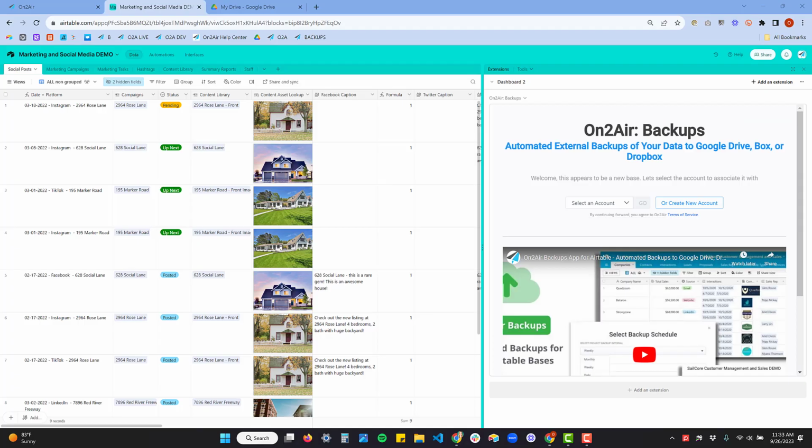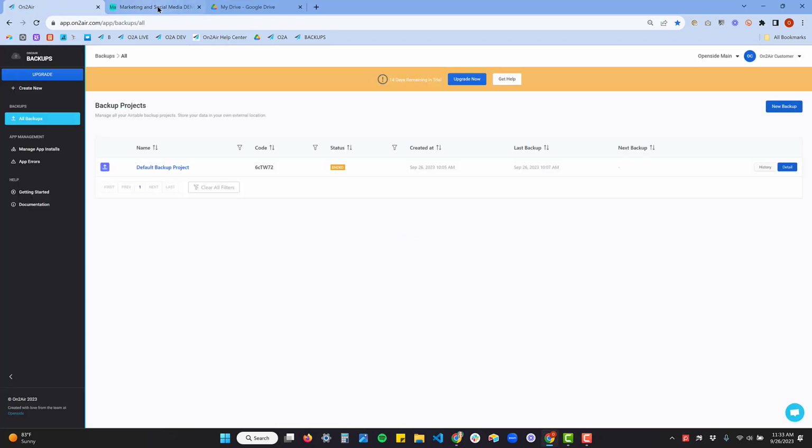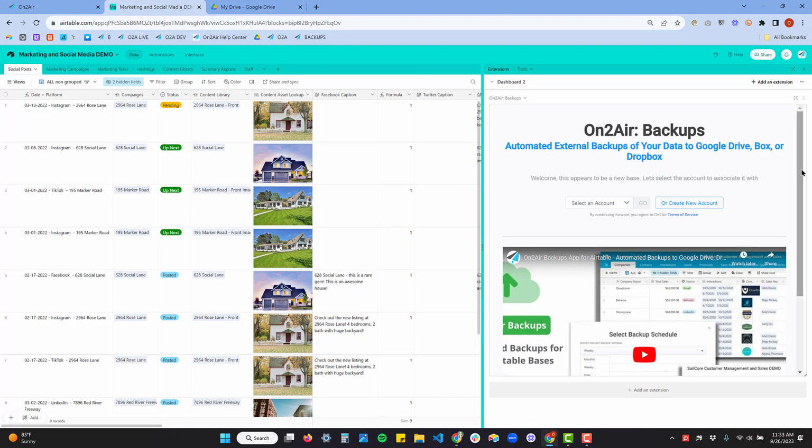Here's how you can create your first Airtable backup with On2Air Backups. There are a couple of ways you can do this. You can add the On2Air Backups extension from an Airtable base, or you can go to app.on2air.com and create a backup that way. I'm going to show you how to do this from the On2Air Backups extension.